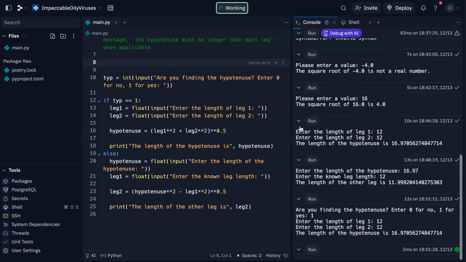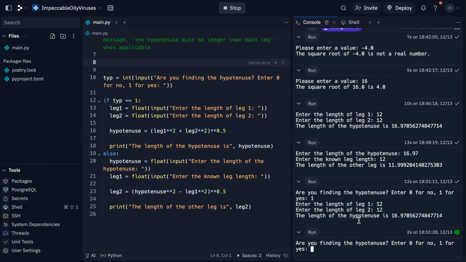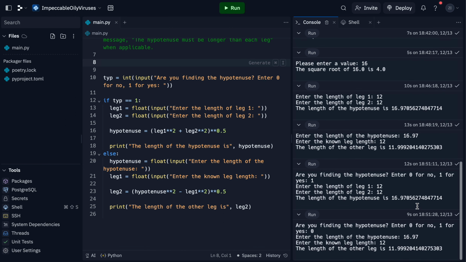Now let's try it again for the other case. This time we'll type 0 for no. Enter the length of the hypotenuse. Okay, so it's working as expected. 16.97. We'll put 12, and it shows us the answer of 11.999.